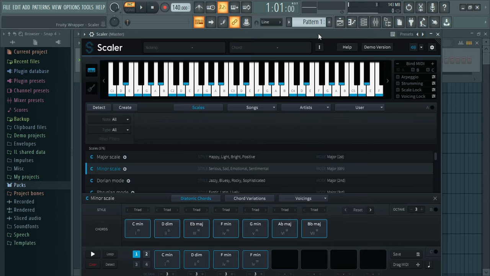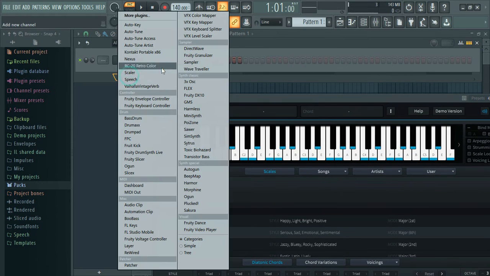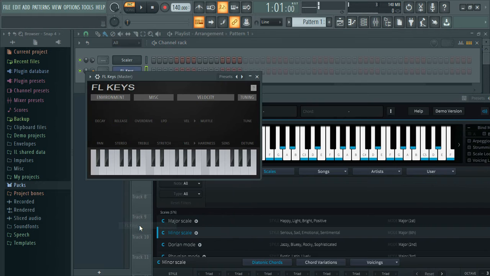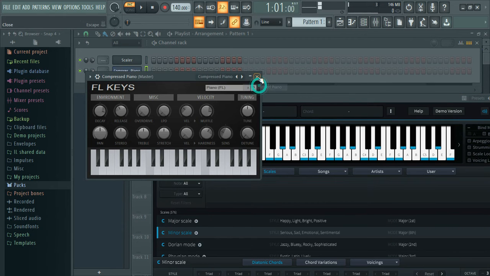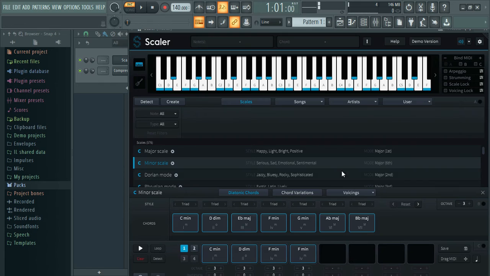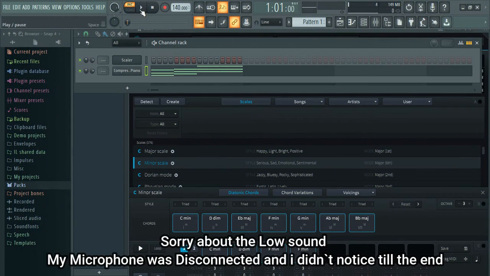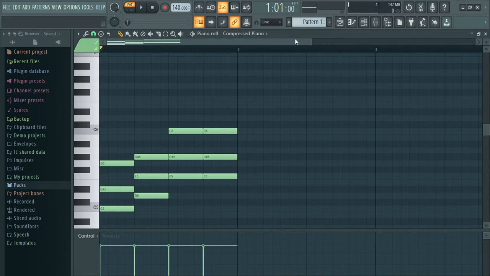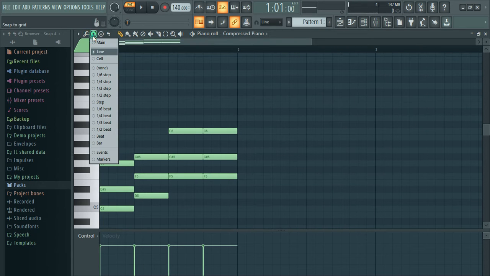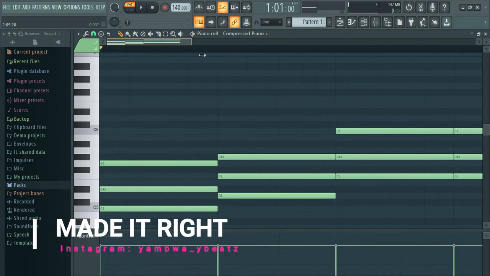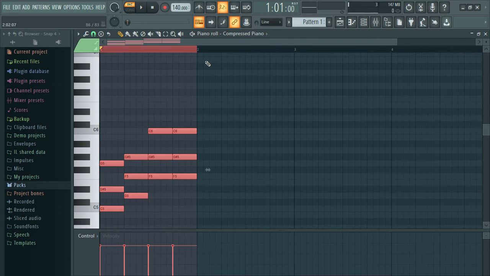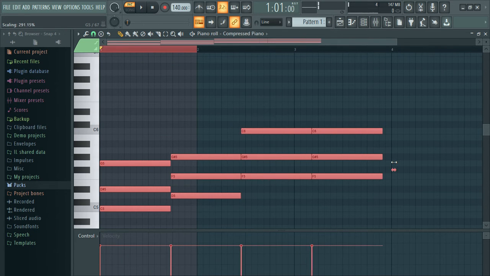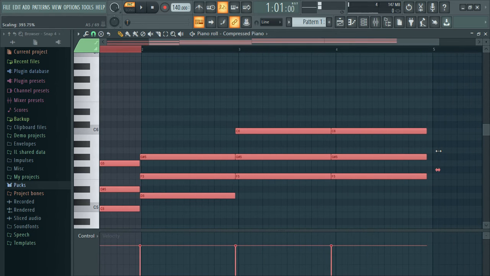Let me listen to it first. Let me load FL Keys for a better listening experience. Drag that from there to there. So it will be something like this. What you want to do is increase that to the end. 5 is the last number. Then drag all of this up to the end, just like that. And that's how you create melodies.